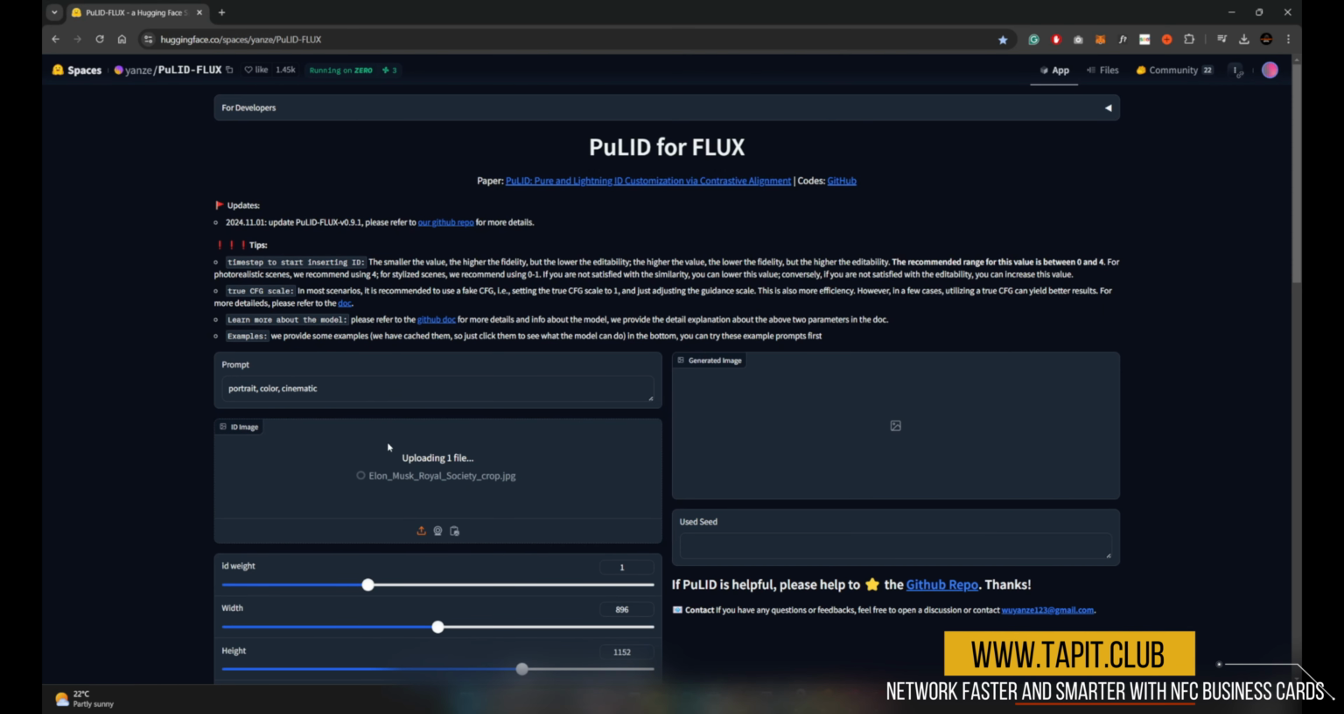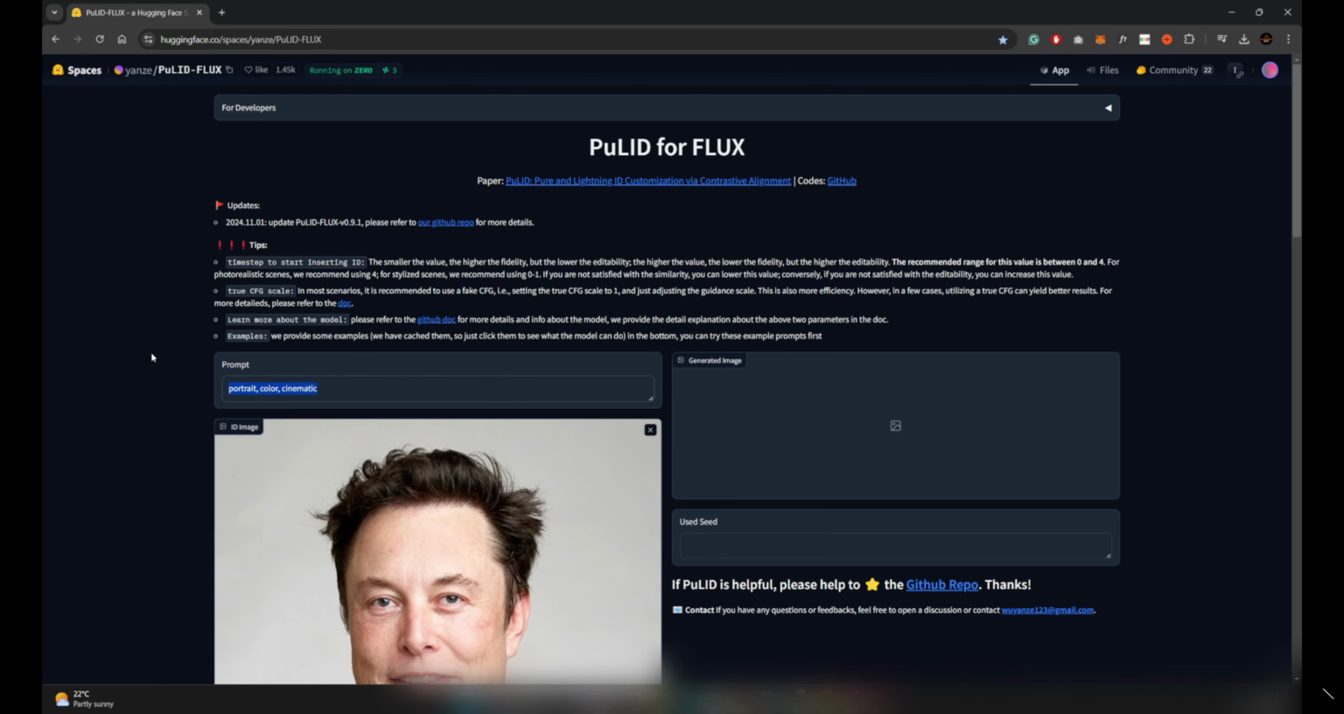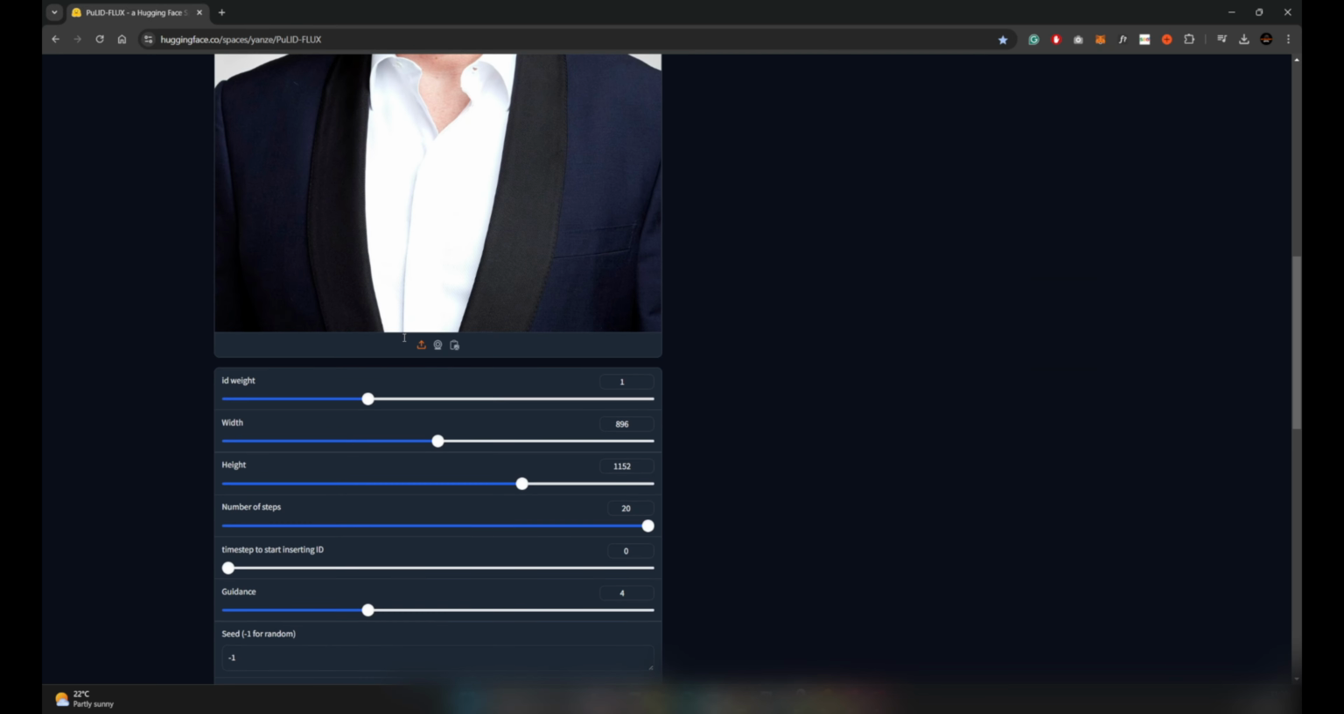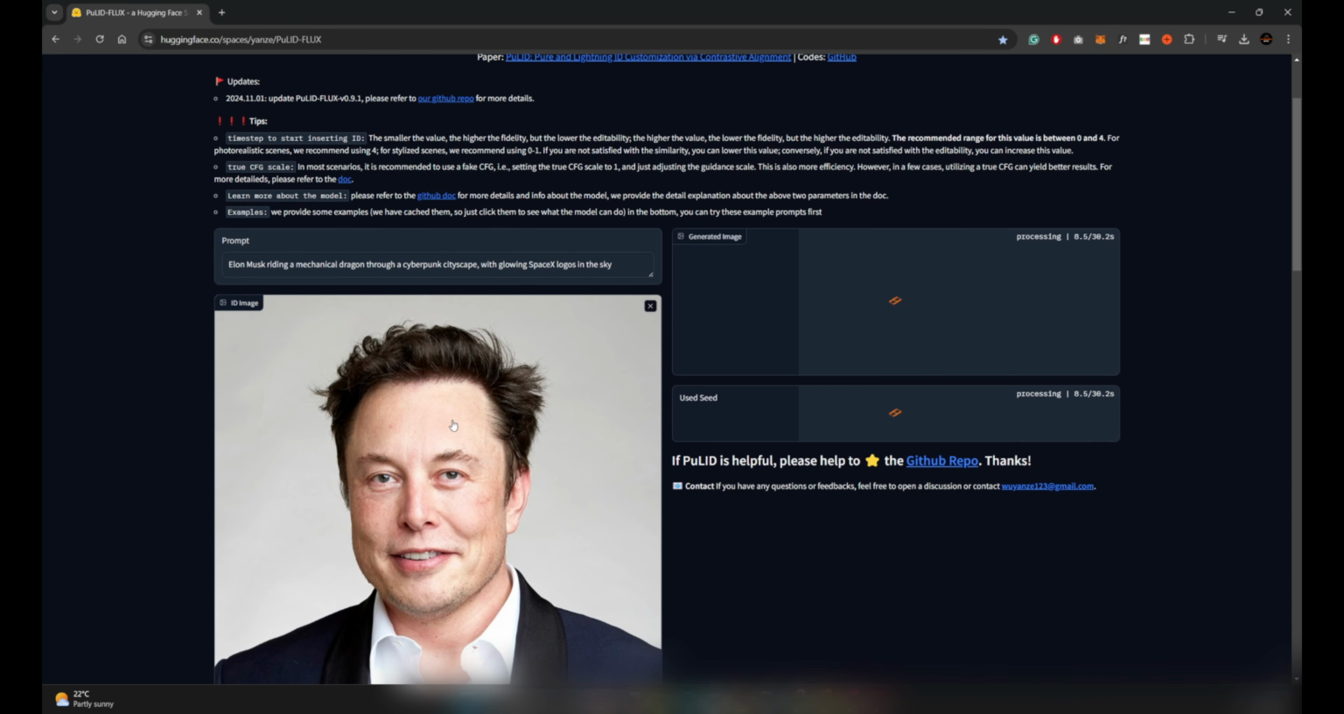Now let's see how Flux Pulid handles a global icon like Elon Musk. First, I visualized him riding a mechanical dragon through a cyberpunk cityscape, with glowing SpaceX logos lighting up the sky.